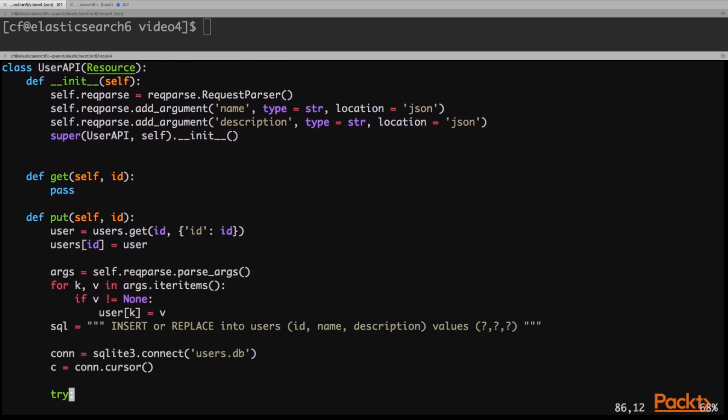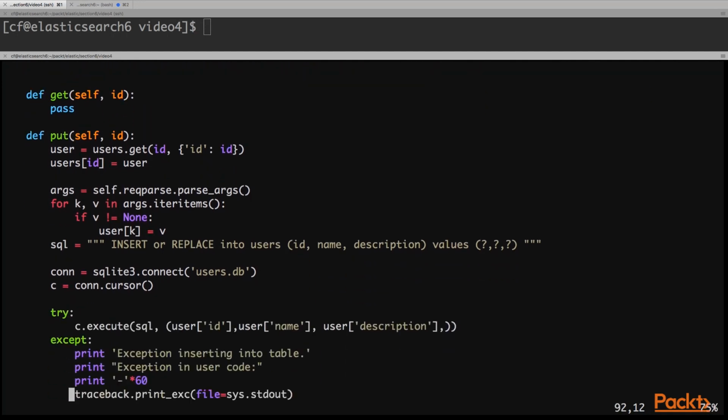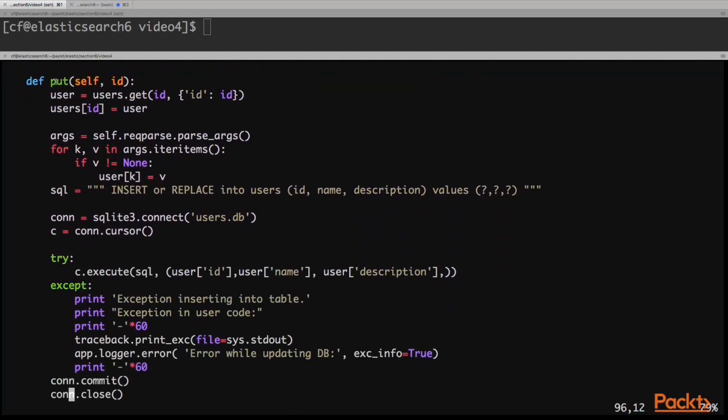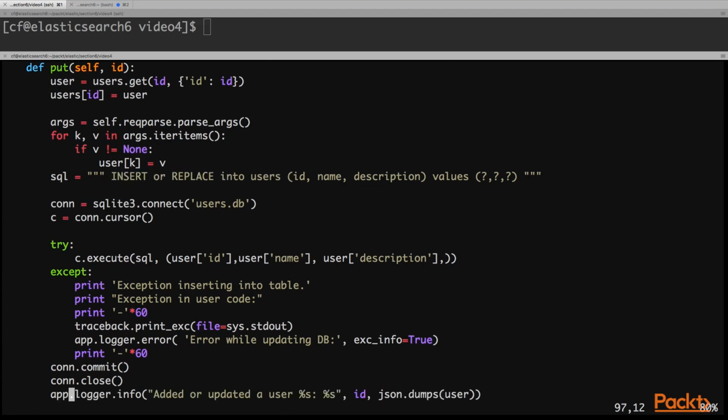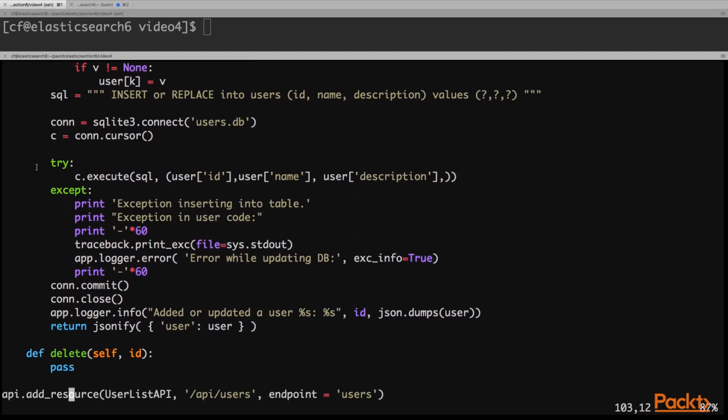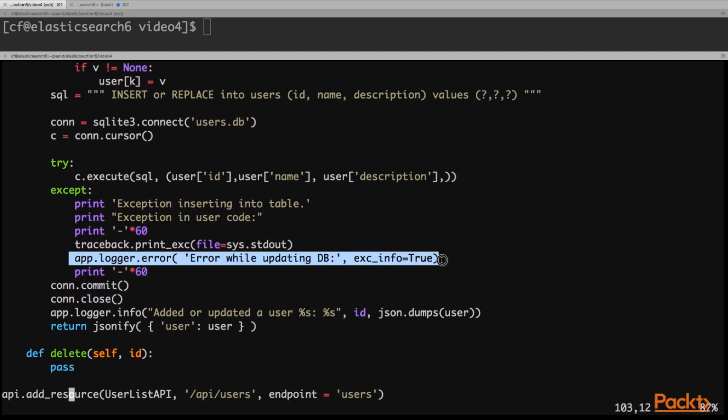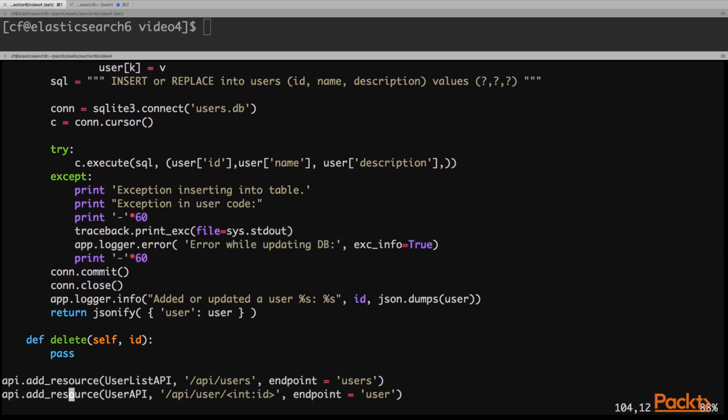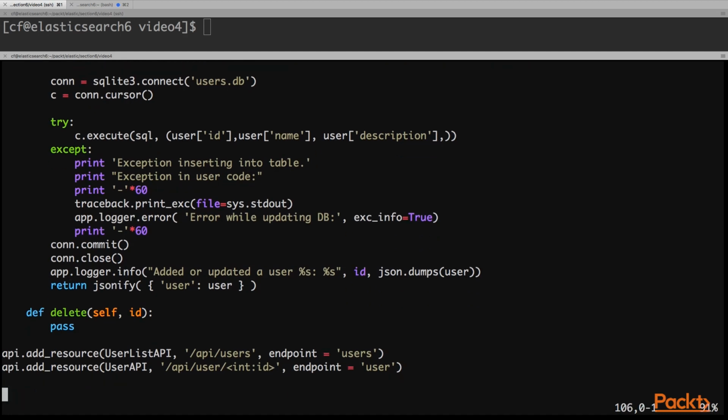And then we have a specific user API around the resource of the users. We can get parameters for name and description. And then when we HTTP put a new user or an existing user to update, we will open the database, execute an insert statement, see the insert or replace statement for our database, and then we will update our users. And we have a whole bunch of logging information that might come back through our app logger, which you'll see at the bottom.